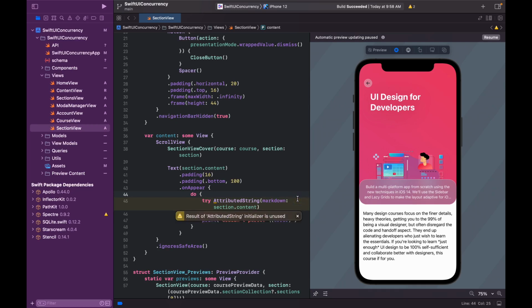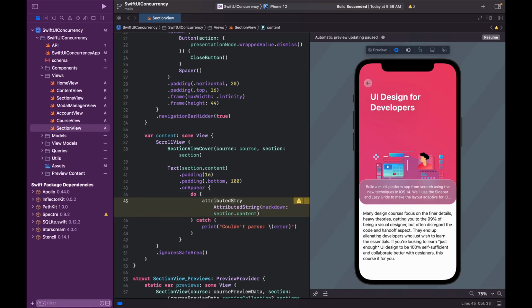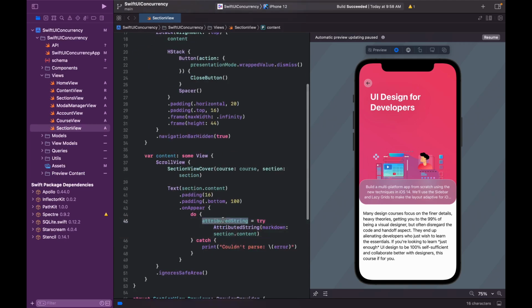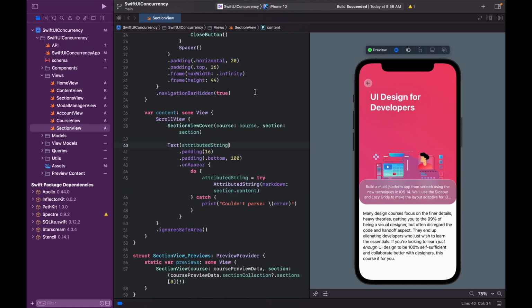Then we have a warning that says that the result of the AttributedString initializer is unused. So let's save this in the attributed string variable that we created at the top. And finally, we will replace the section.content in our text by the attributed string. Let's resume the preview to see if it works. So you can see that the asterisks surrounding the "just enough" words are now gone, and we see italic text here instead.